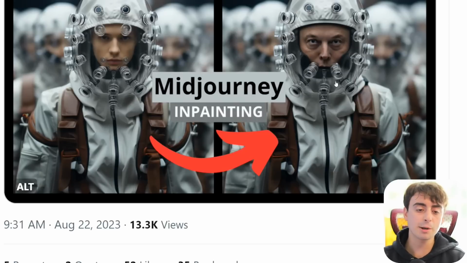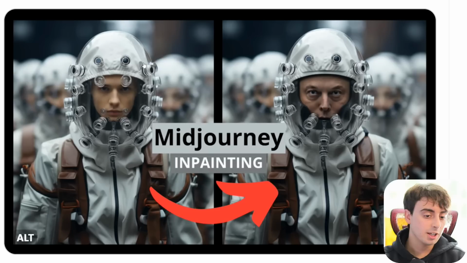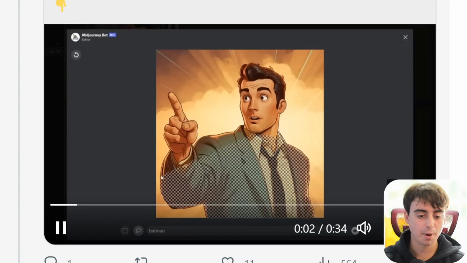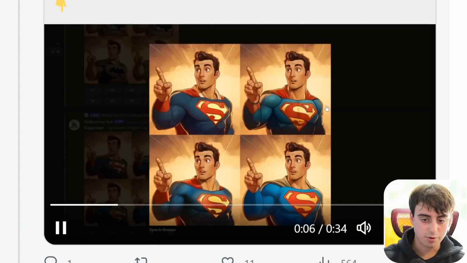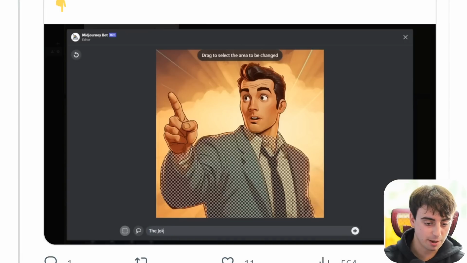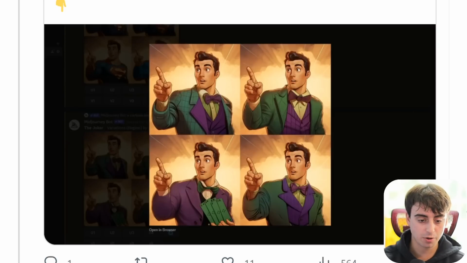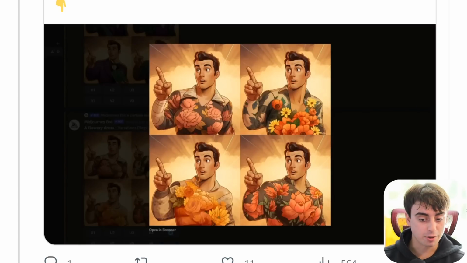We've got some more examples from Alvaro Cintas on Twitter. Maybe we generated this really cool alien spacesuit, but we want a different character inside. Easily possible now with inpainting. We've got a quick demo from Matt Wolf here, showing that you can put this guy in a Superman suit, for example, or turn him into the Joker, or even put him in a flowered dress.